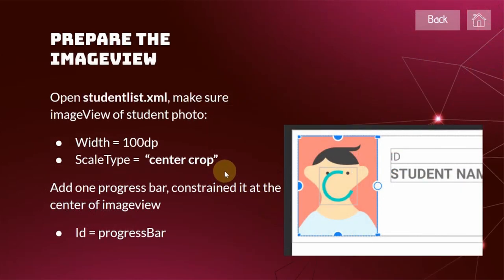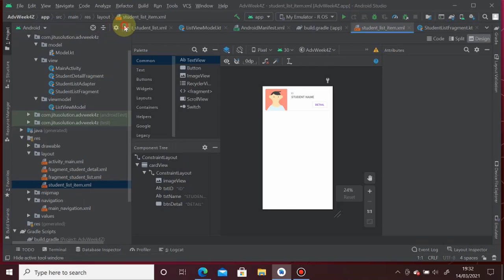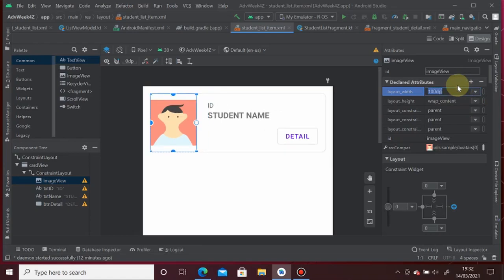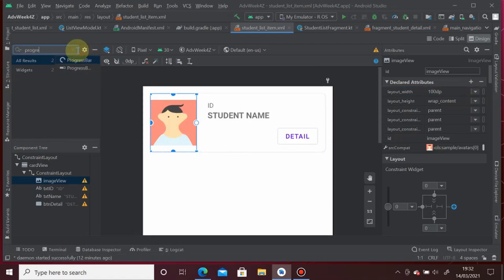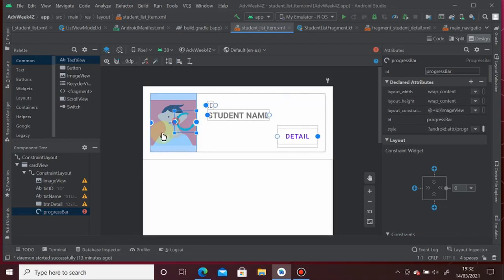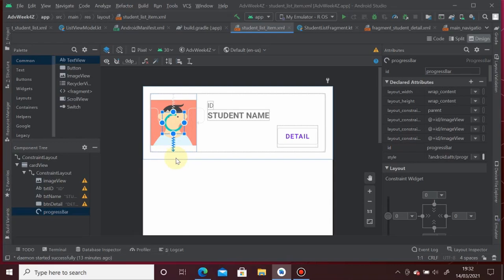Okay, so we extend the ImageView and we put Picasso in it to load the image. Next, before we continue, please load up your previous project, and the first thing you do is adjust this ImageView. So look for the layout of the student list item, which is this one. Click on that image here, and then I have the ID of the ImageView. You may replace it if you want, and I'm going to set a fixed width of 100 dp on this image. And then I'm going to put one progress bar, the circular progress bar, right in the center of the image, but of course you need to constrain it here and also here, and also on the bottom. Therefore, the progress bar always appears in the center of the image, and you may rename the ID, but it's all up to you.